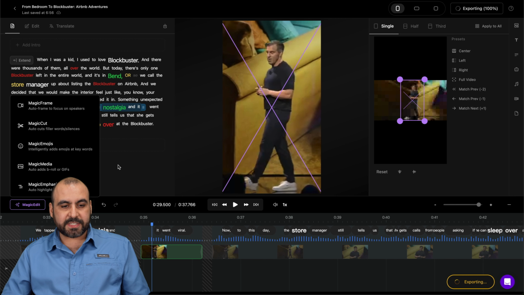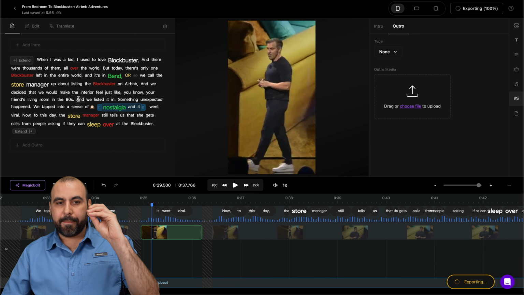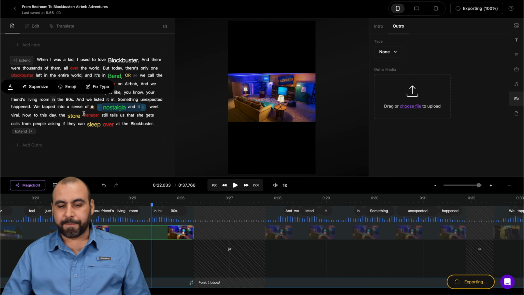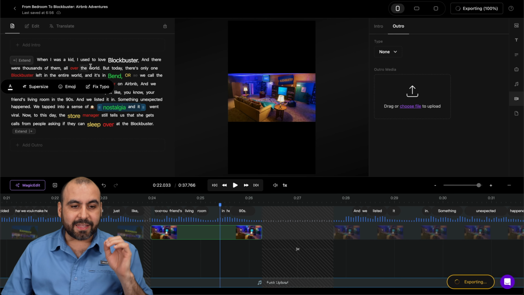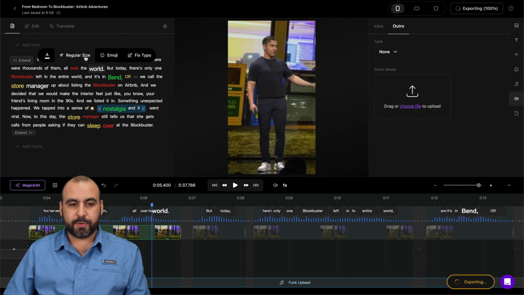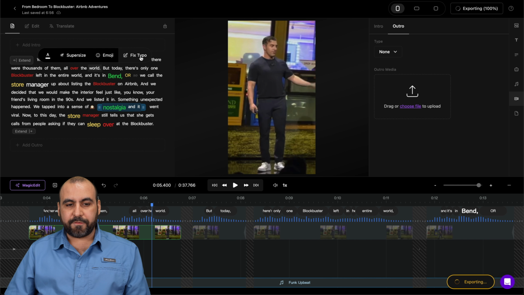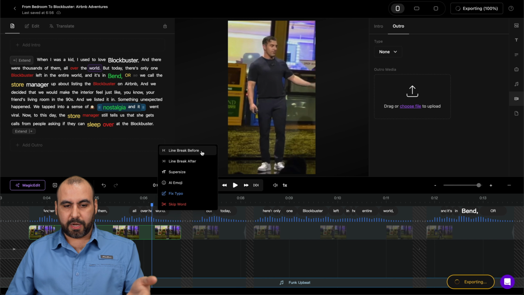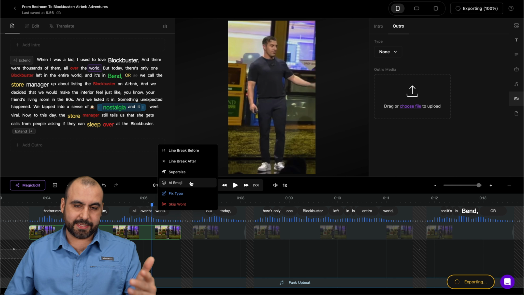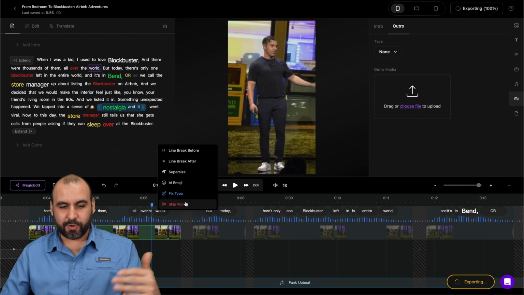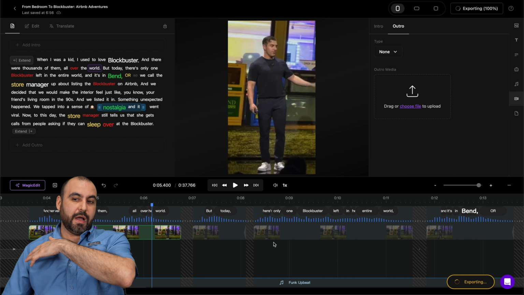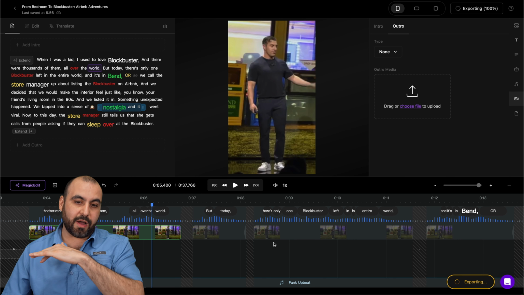There's a magic emphasis, which can change colors, make it bold, italic, like it did right here. Another thing that I like is that I can select the words right here. And if I want to make it supersized so it stands out, I can do it really easily. I can add emojis, fix a typo, change the color. And I can also do this by clicking on the word down here. I can do a line break before, line break after, supersize emoji, fix typo, or skip the word. So a ton of options here on Minvo.